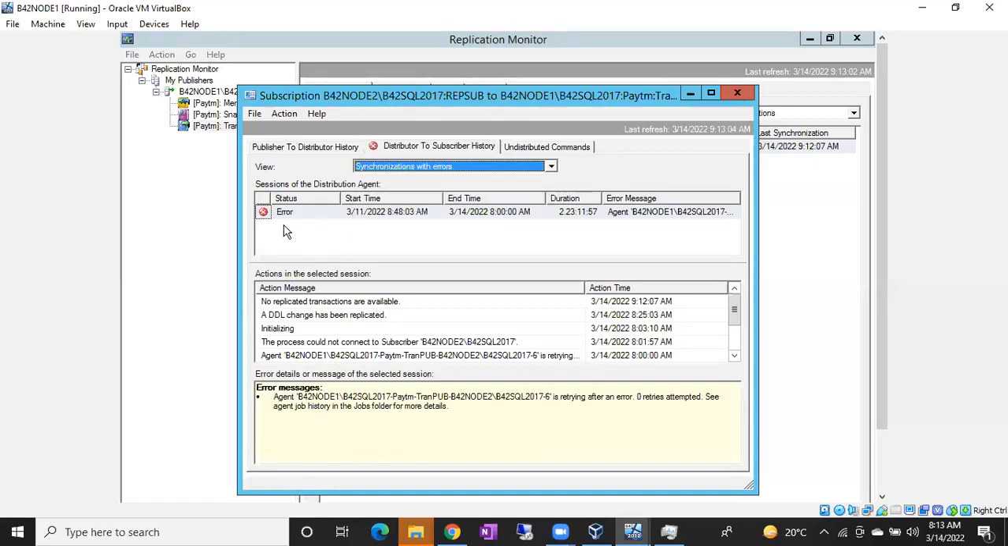See here, synchronizations with errors. No replicated transactions are available. You can see here, agent is retrying after an error. Retry attempt. See agent job history in the jobs folder for more details. It is asking, see why it is not working. Check the job history also. Of course, in replication, as a lot of jobs will be created, you have to check the job history also to check what is causing the error and all, guys.